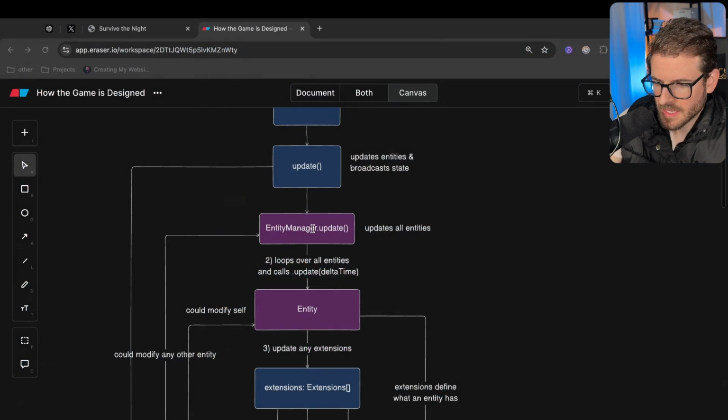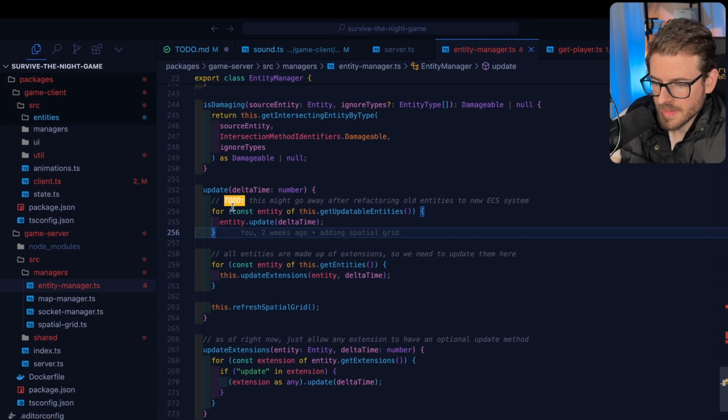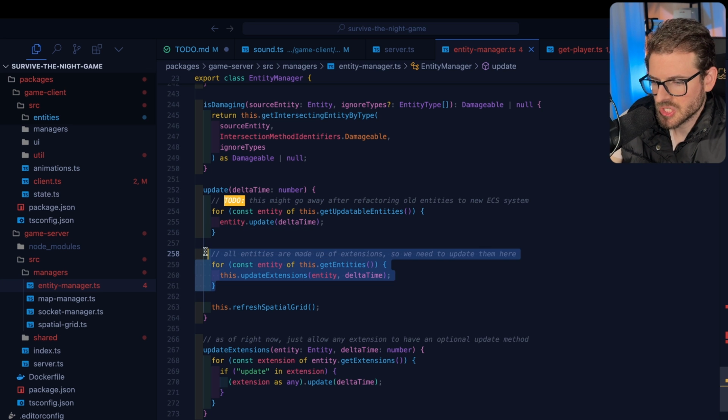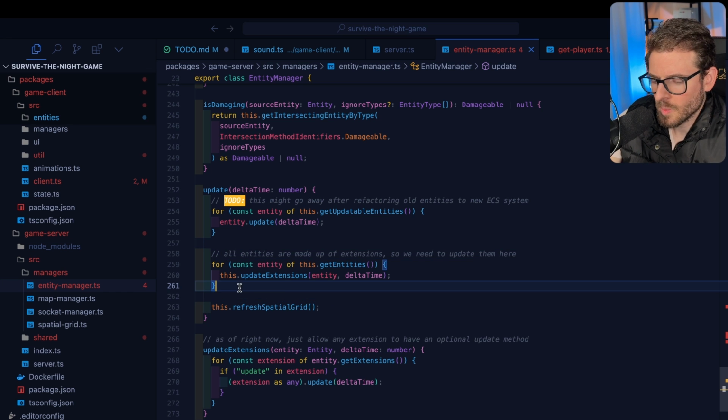Some of them don't get updated. For example, these trees are static, they don't update. But other entities like the zombie or the player or these twigs on the ground have an update method. So we basically call those, and we are also doing some refactoring right now to change the way the system works to an ECS, entity component system, I believe it's called, which I'll talk about in a little bit.